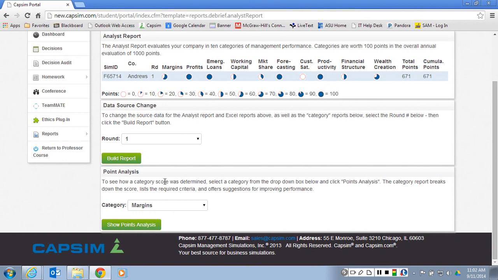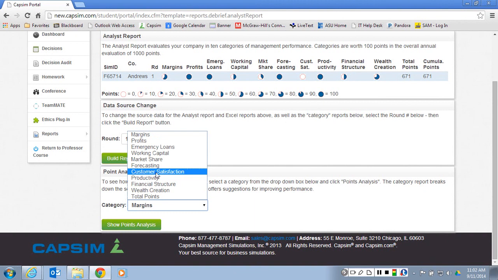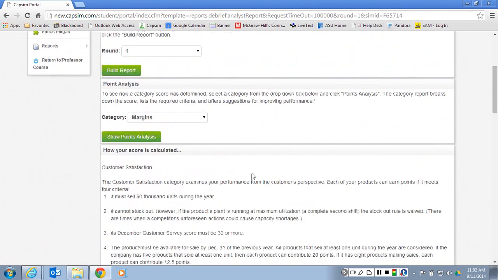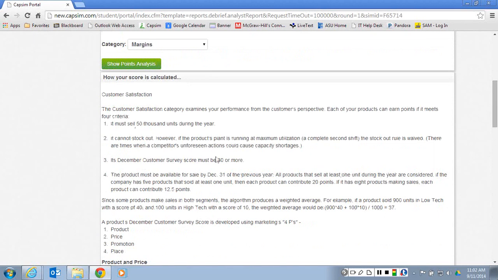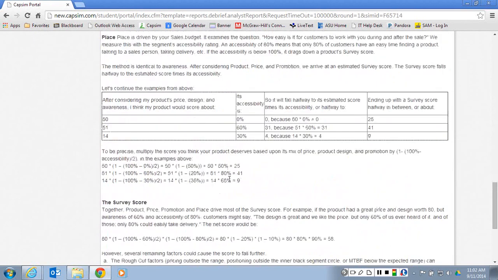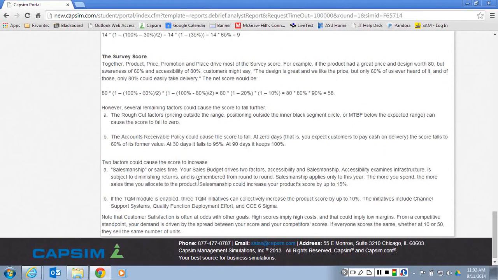One thing that it does do is, say I don't understand what you mean by customer satisfaction. Well, I'll come down here, I click on customer satisfaction and say show point analysis. And it's going to come down here and talk about why my customer satisfaction wasn't very good and what you can do to help improve it.